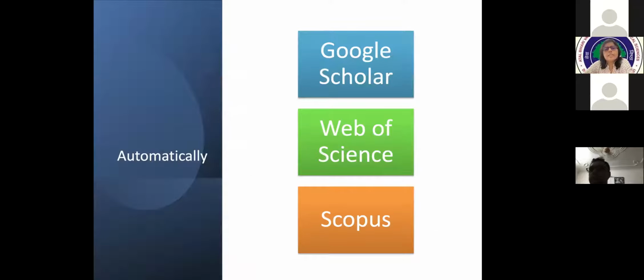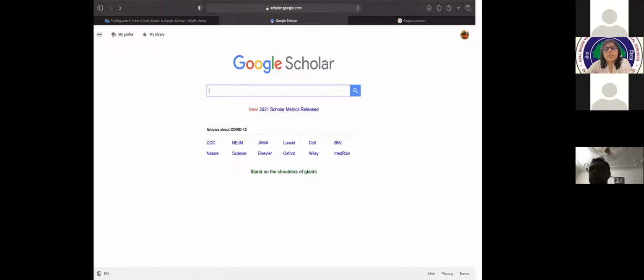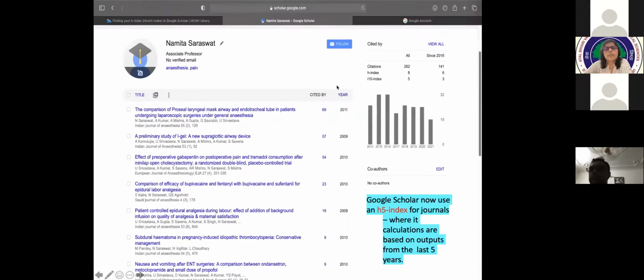Then H index can also be measured automatically. It can be measured through the Google Scholar database or Web of Science database or Scopus database. I'll show you. Once you open the Google Scholar window, to know your H index, just click on the My Profile icon. It will ask you a few credentials about yourself, like your name, affiliation, etc. Just fill in the credentials, and then you will be directed to this window.